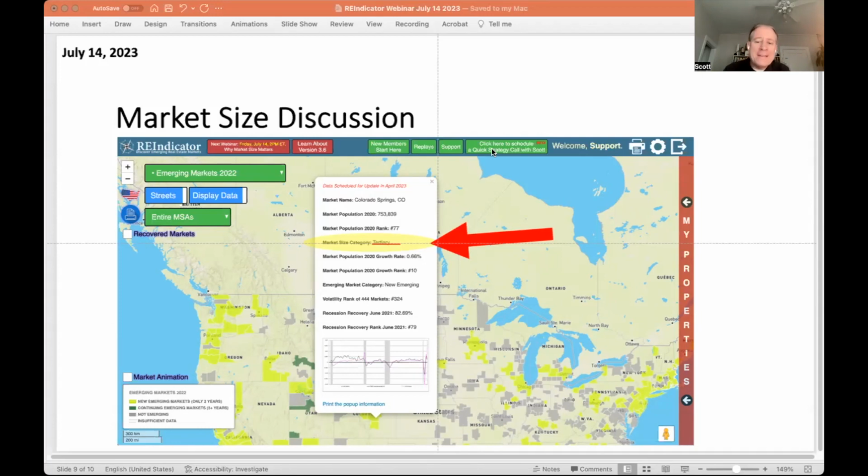I recognize that not everybody's memorized the whole country and memorized what MSAs are near each other. I know I haven't memorized every one of them. I might have a general sense or a pretty good sense about what's going on here and there, but I would want to do a little bit of checking. So let's go over to the RE indicator system in order to do that.